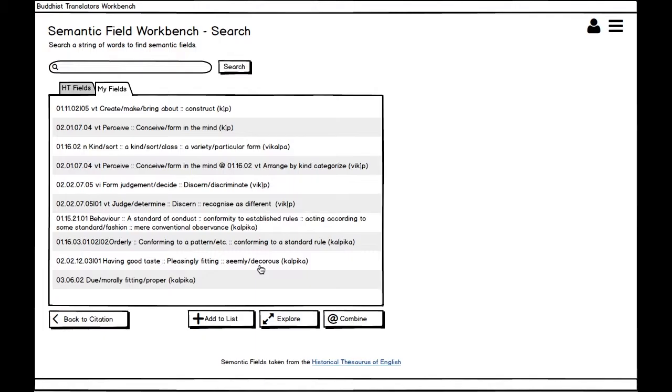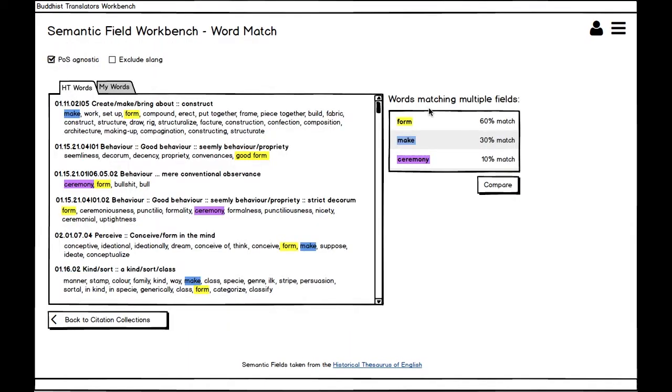To successfully render the pun, we need to find an English word that matches as many of these fields as possible. Here is where the English words listed in the historical thesaurus are especially useful. Let's select all our semantic categories and retrieve the words that the historical thesaurus assigns to them and find which words match multiple semantic fields.